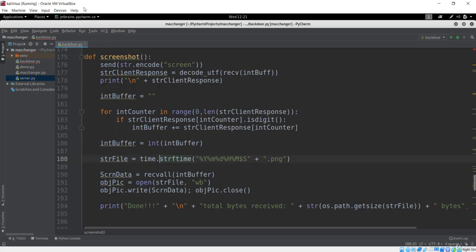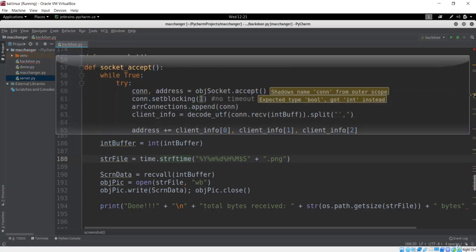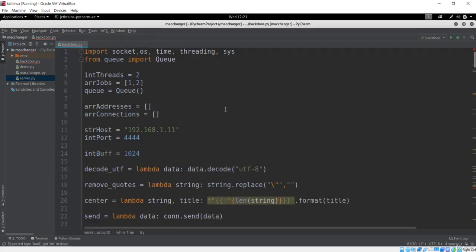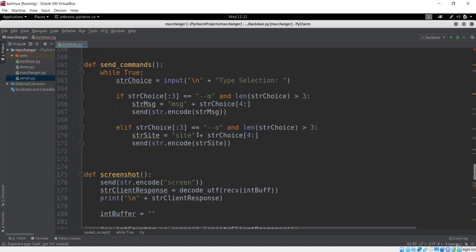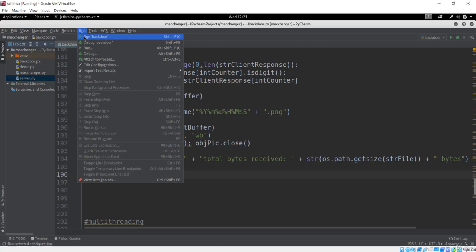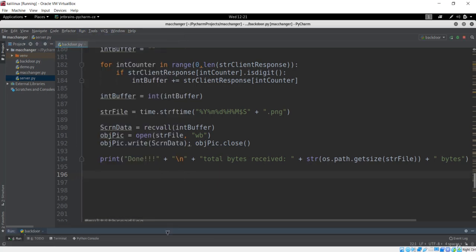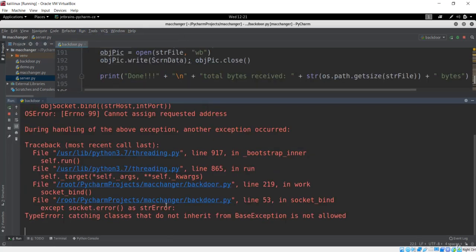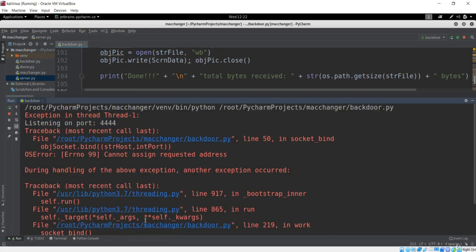So let's see if this works or not. First of all, as always, we have to, okay, we have some error over here. Let's see what the error is about. Maybe over here. So yes, we haven't closed our print method. So we have closed our print method, and we'll run our backdoor from here. Let me quickly run our backdoor.py file. It is showing us some error, catching classes that do not inherit.